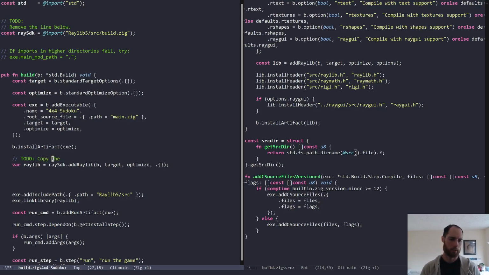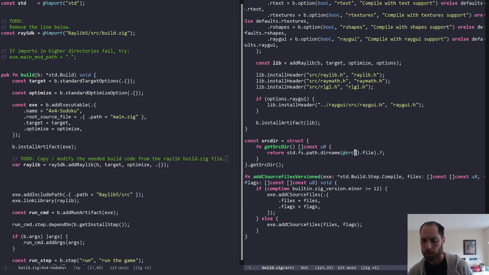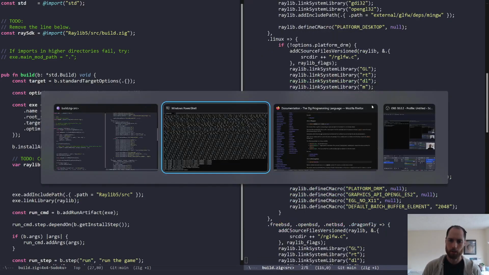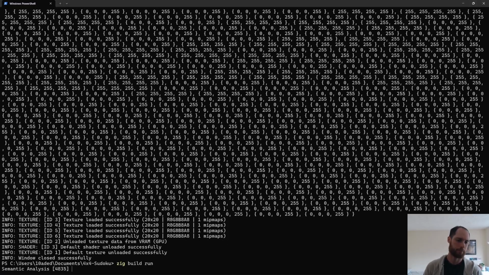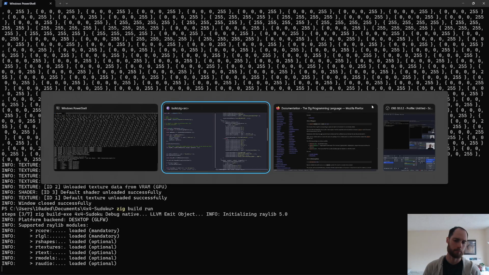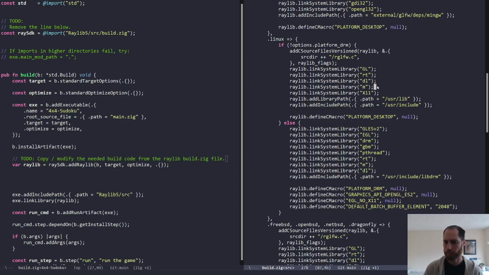Sort of copy the needed build code from the raylib build.zig file. Okay. So yeah, let's just check again. This is still fine. Okay. It is.